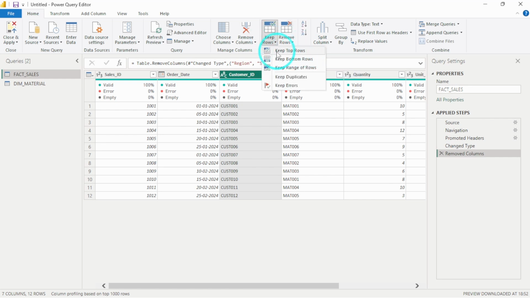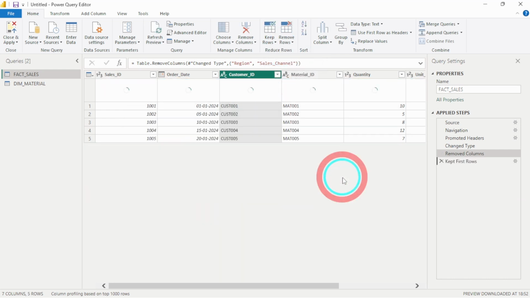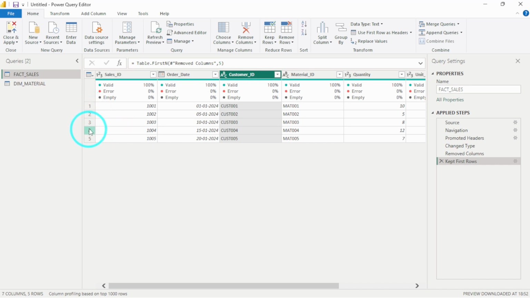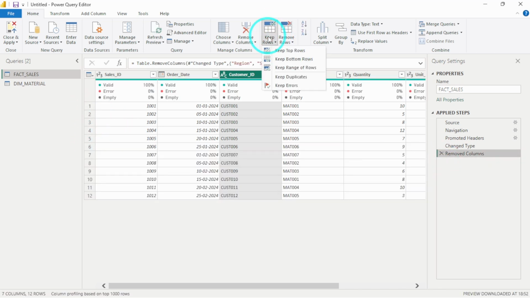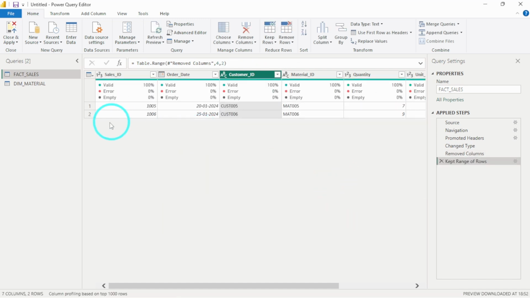Next here, we also have keep rows and remove rows. So what it will ask you whether you want to keep some top rows, you want to keep some bottom rows, or you want to keep range of rows. So if I'm clicking on this and I'm telling I only want top 5 rows, I click on OK. So here you can see I'm only having top 5 rows. If I'm clicking on keep range of rows, and here I will tell it I want 2 rows from 5th row. I'll click on OK. So here it is only giving me these 2 rows. This is the 5th row and this is the 6th row.